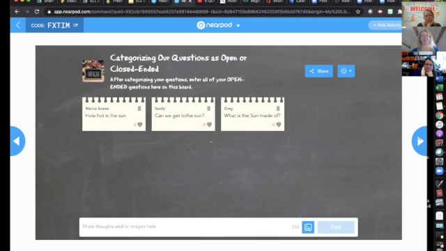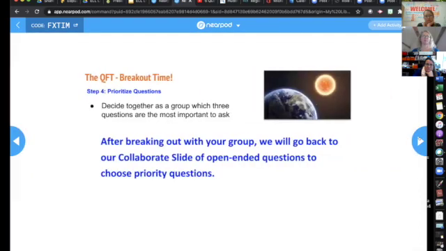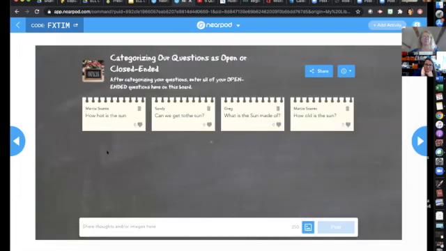So once these were all on your board and you had all of the students' open-ended questions, in Nearpod, if you decided to use Nearpod to facilitate this, you would then decide together as a group with your breakout group which 3 questions are the most important to ask. This is the prioritize questions step. So students would then go back after they prioritize their questions and decide on the 3 that are most important to ask. You can go back to the collaborate slide and they can put a heart on the question that they like the most. I'm going to put a heart here on that one.